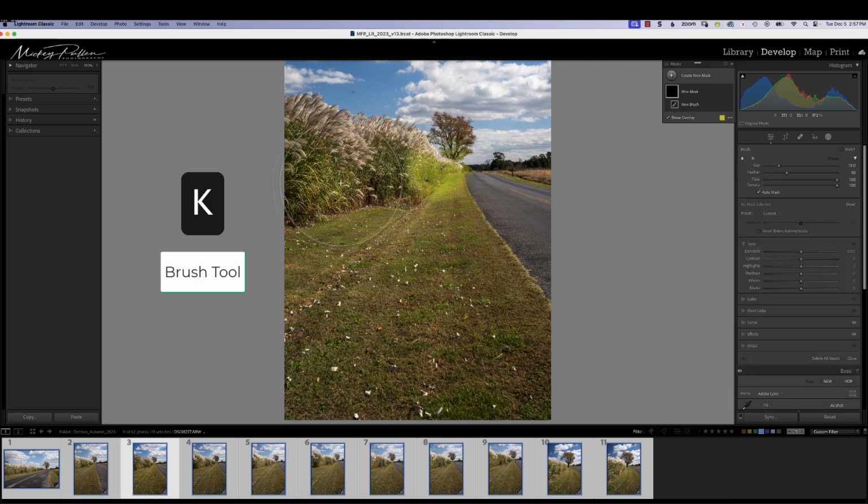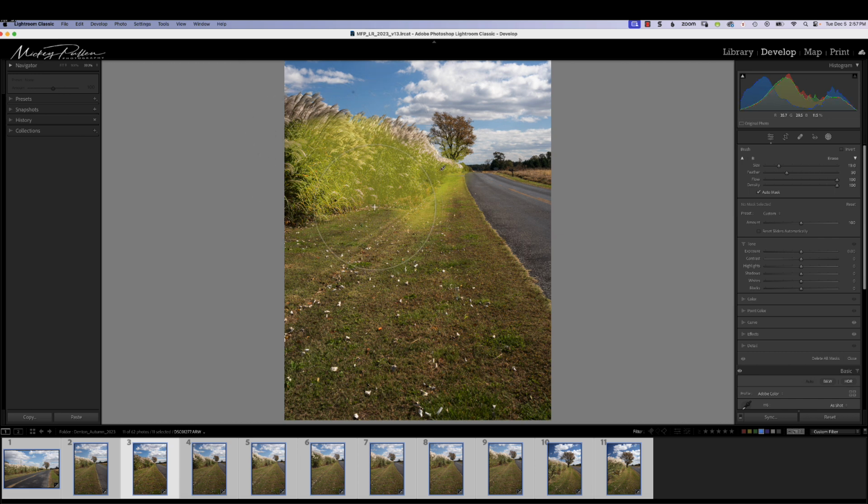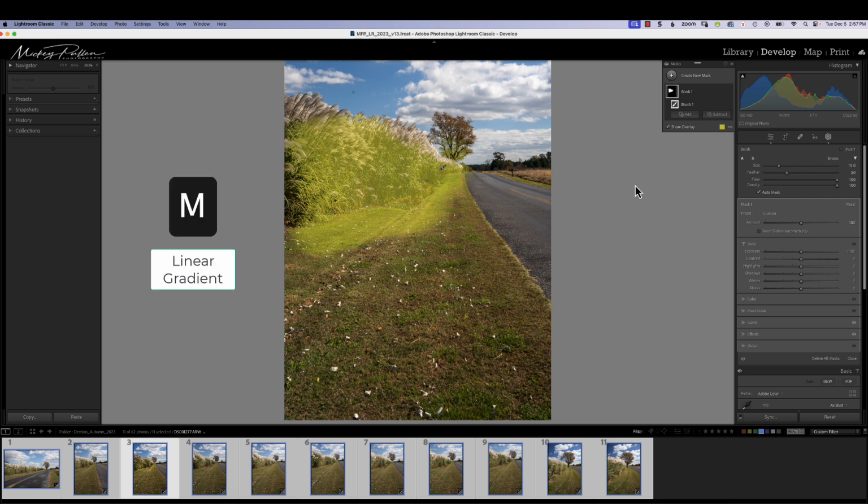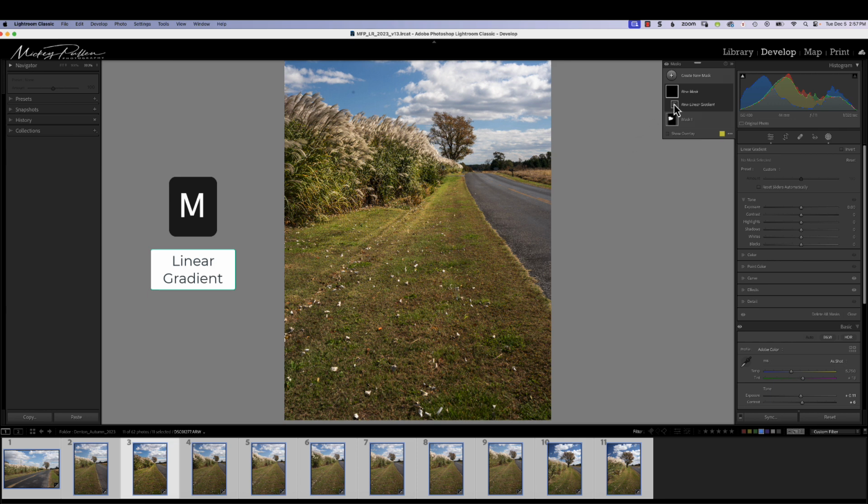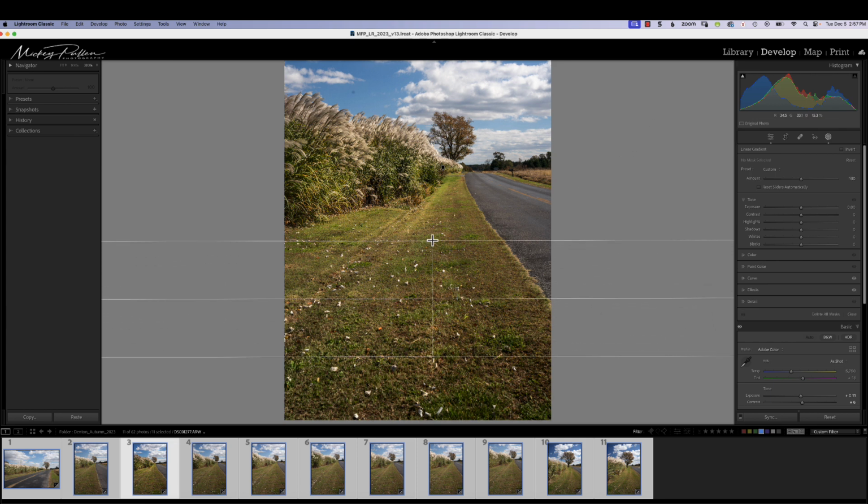And as we brush on, you can see this is our brush tool. Now you still would have to go in here and change all your settings if you wanted to turn your flow down or feather or density, but it's going to bring up the tool for you automatically. The next is our linear gradient, and that is the M key. So we hit M, you can see it's brought up a new mask, linear gradient, and we'll just bring it in right here.